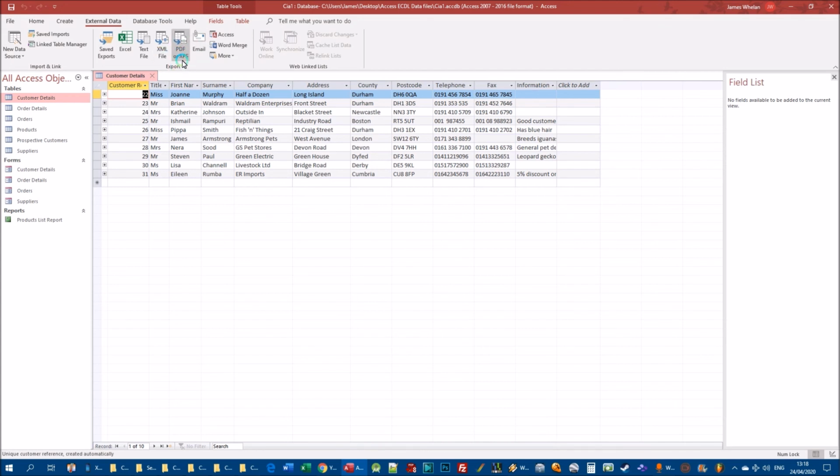And even in the export group, we're only going to look at a few of these types of formats that we can export as. Let's click on the Excel export option, which means that we want to export this table, which is in Access. It's our customer details table. We want to export it to Excel so that we can open this table in Excel.